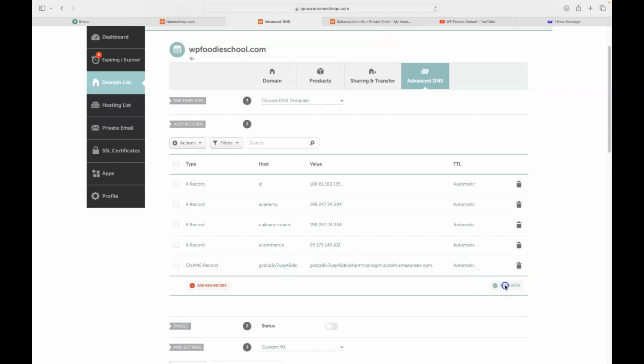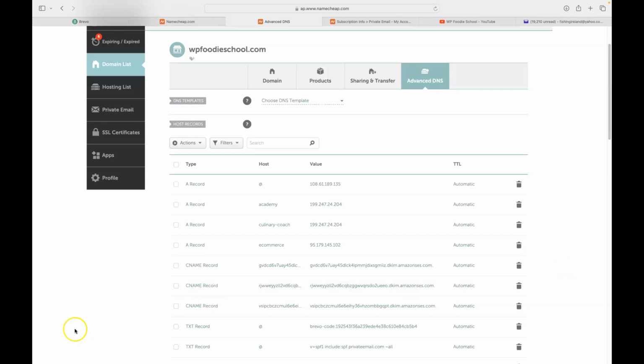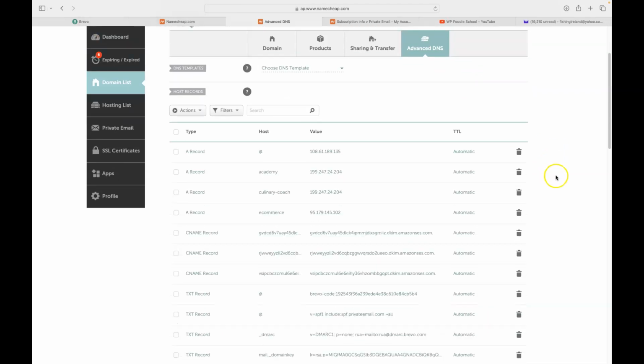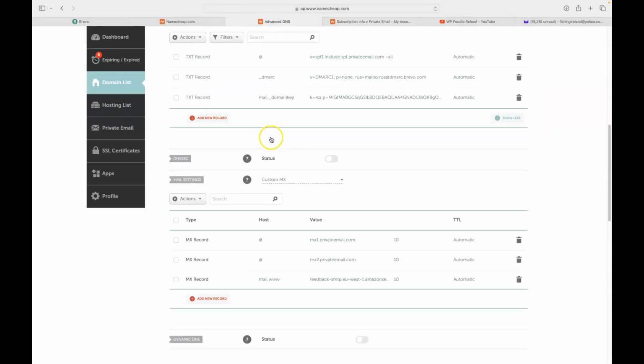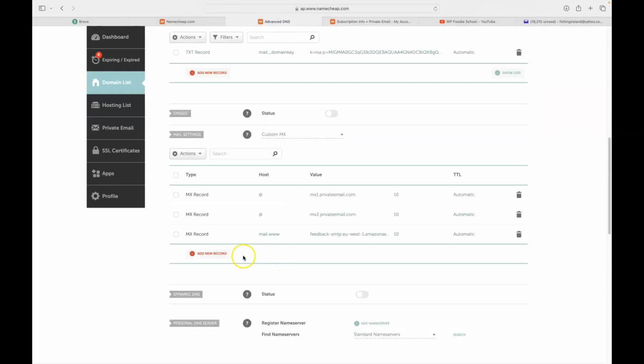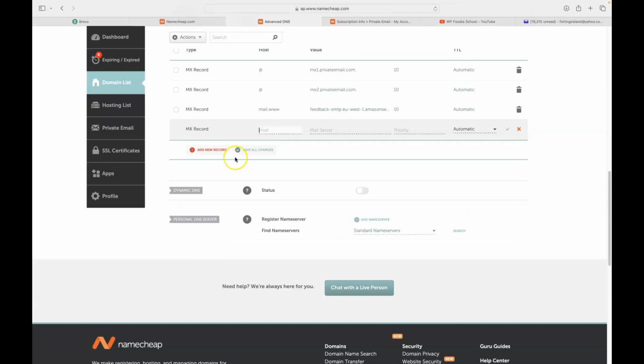And what we have to do, there's a button here. It's actually a bit hard to see, but you might need to open that to see all the different records for the domain. So two of these are MX records, and the priority is 10. The host name is an @ symbol, and the value is there. So you go down to the bottom down here, and you go add new record.